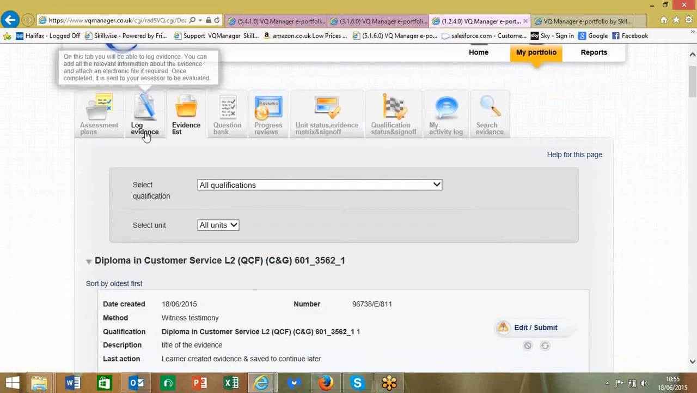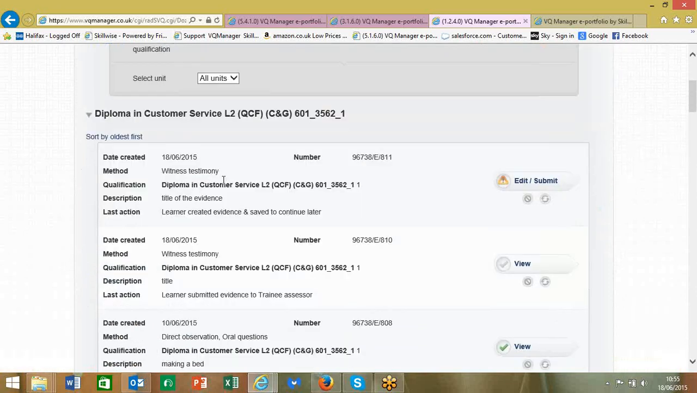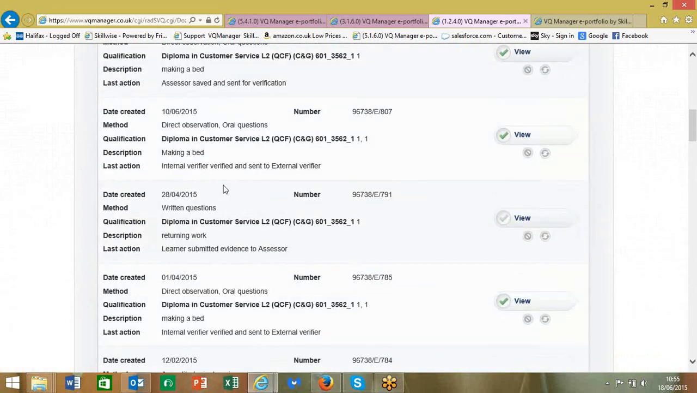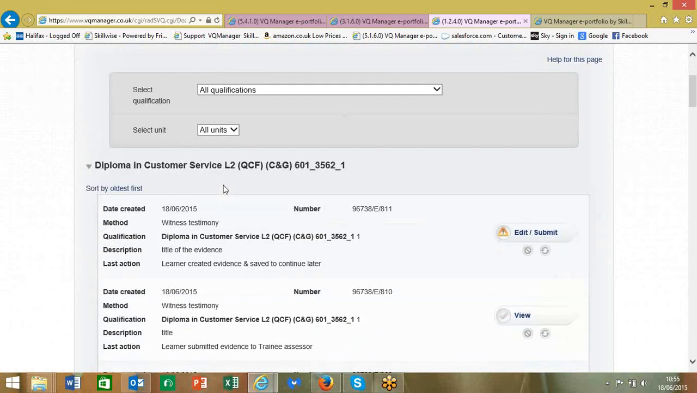Anything that we save and submit to assessor or save and continue later can now be found in the evidence list. The evidence list is basically your paper portfolio, so any evidence that has been submitted for your qualification can be located in here.